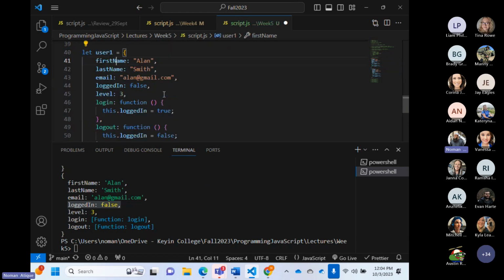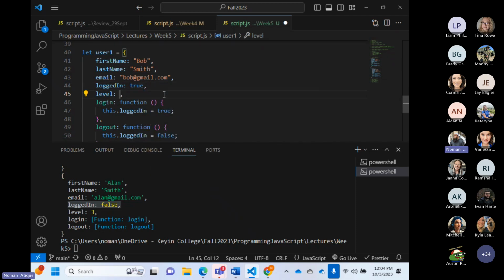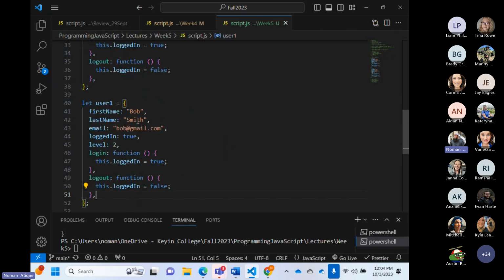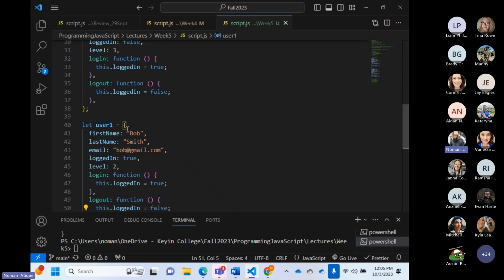So I'll say user one, because user is already defined. I'll change the values. I'll say it's Bob Smith, whatever. And the email is Bob. And for example, Bob's logged in value to start with is true. And the level of Bob is 1 or 2, whatever. And the functions are the same. You guys understand that now I have created two objects. One object name is user and one object name is user one.